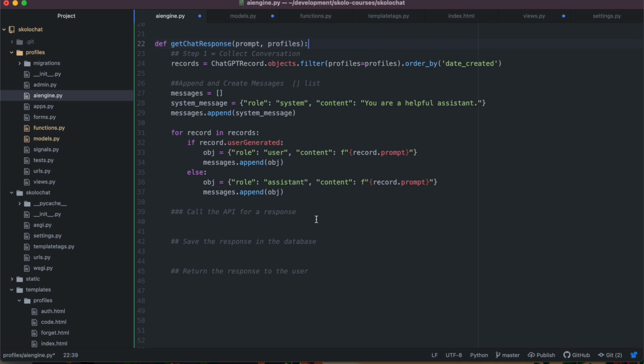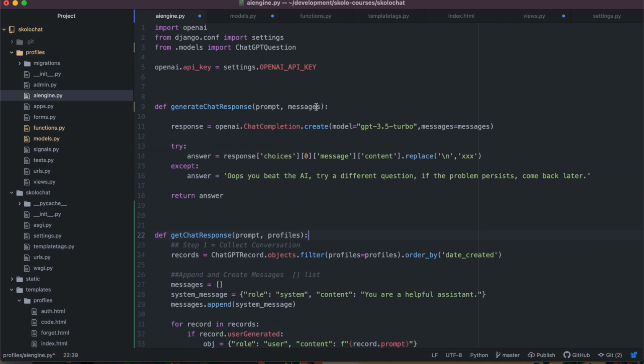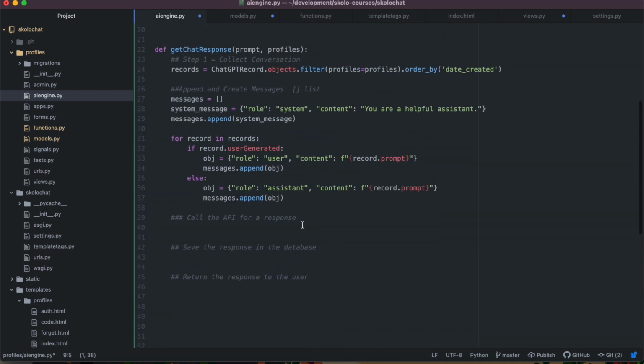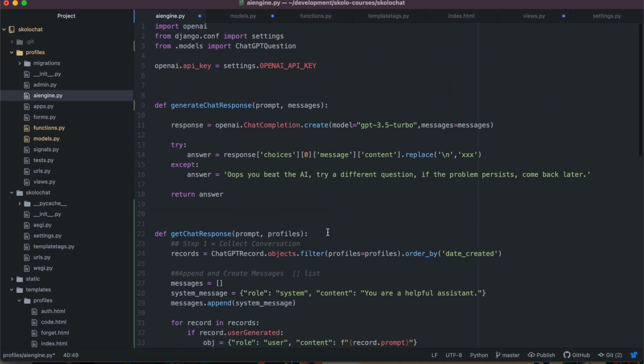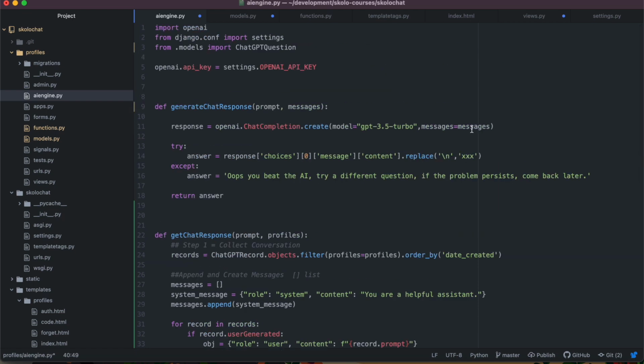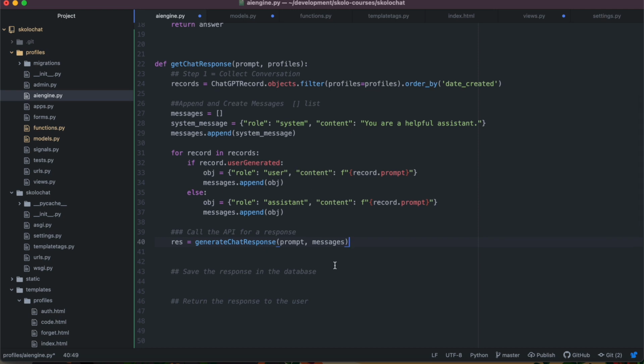So what we do is that we call the API for a response, which is now we've got this function that we can call the API for a response. All right, and then we can say response is equal to this, generate chat response with the prompt and the messages. So the prompt is this prompt over here, same prompt, and then the messages is now this list of messages, and when it comes over here, we just put the list of messages over there, which includes also the system message. Okay, now that we have the response sorted out, right, save the response in the database.